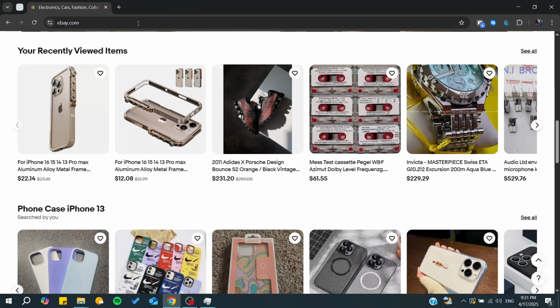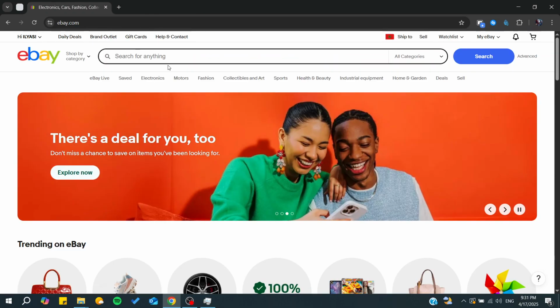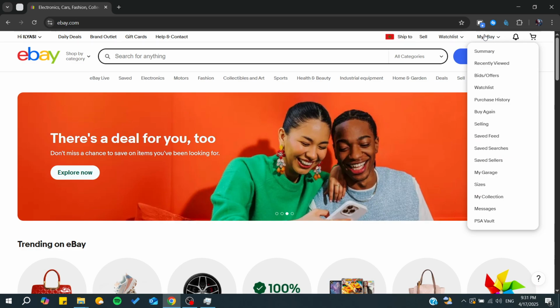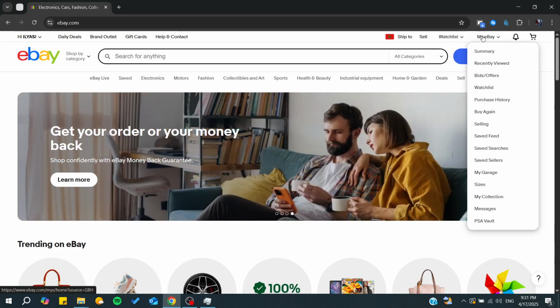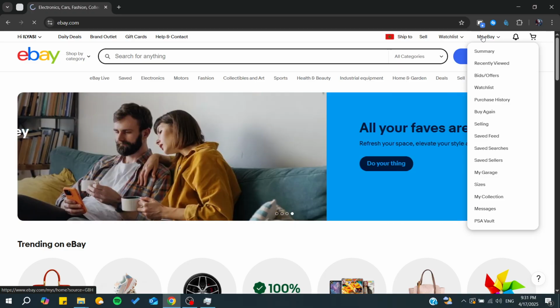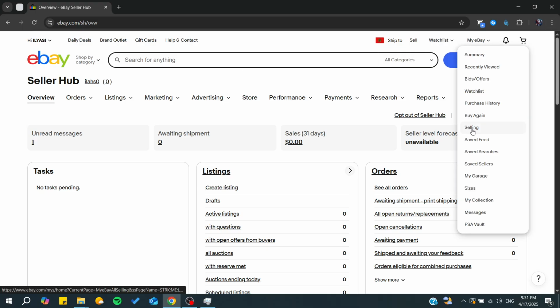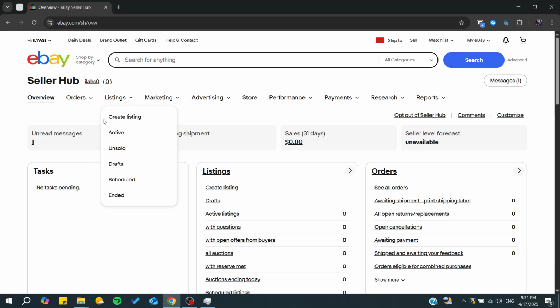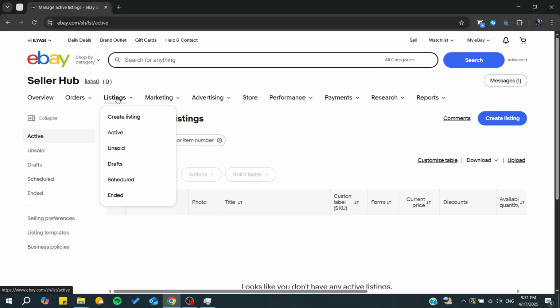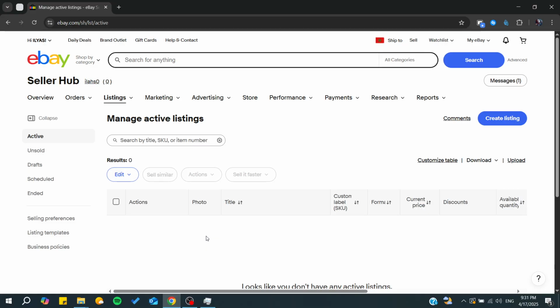For using eBay for selling, you will be needing to just list your items. So here you can go to My eBay, just hover on it, no need to click. And even if you click, you will be able to find everything. So here you would find like the Seller Hub, or you can basically go to Selling. And from here, you would need just to create a listing. So you can list your item into eBay shop.